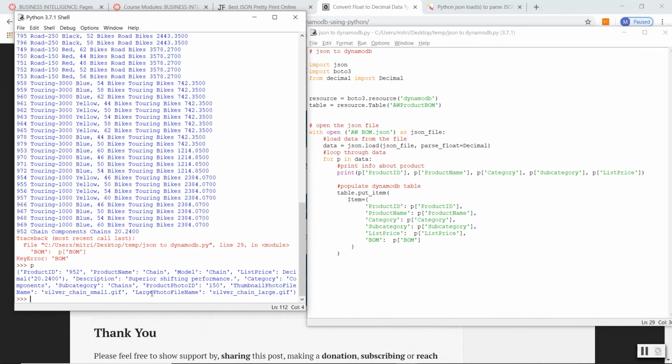Well, as it turns out, some products don't have a bill of material. So when I tried to get the bill of material key, I got a key error. What does that tell me? Sometimes I'm going to have to deal with not having a bill of material. So what am I going to do in that case? Well, if I do get an exception, I'm going to do something else instead.